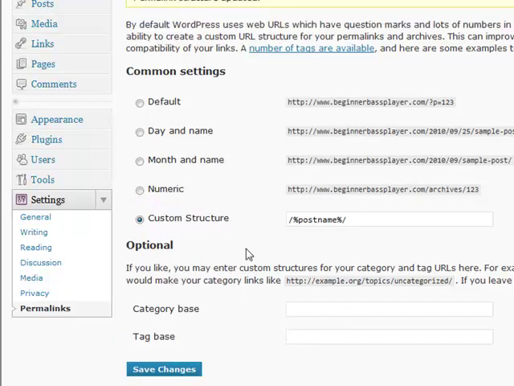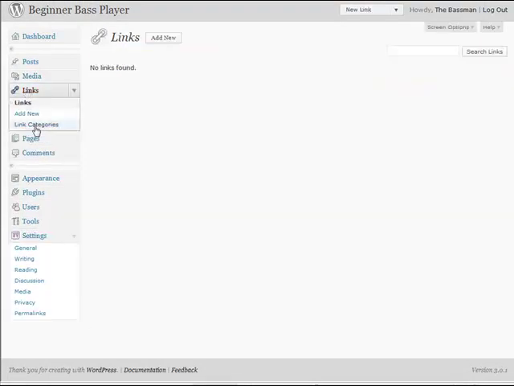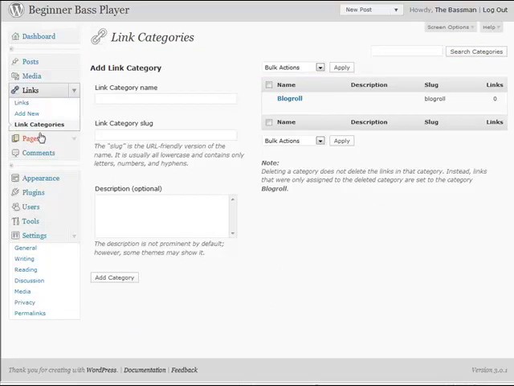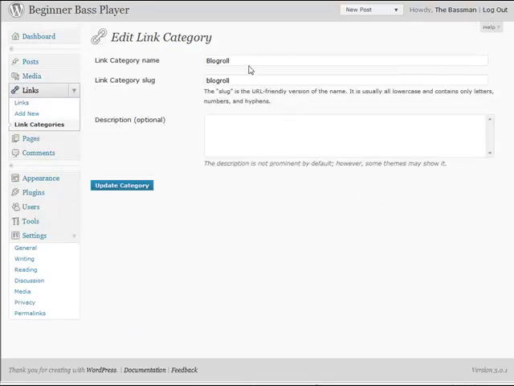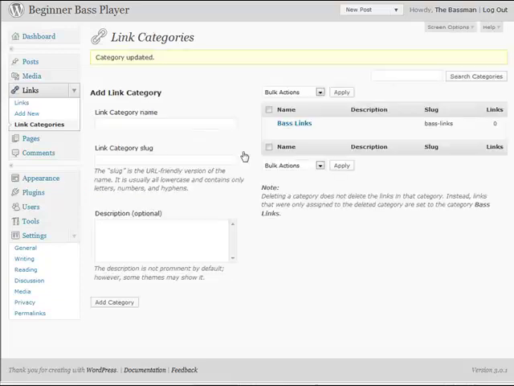So we've changed all that. The other thing I wanted to go back through and change, I think, was blog roll and link categories. So I clicked on links, link categories, and blog roll. Well, that's not very friendly either. So I want to say base links. That's fine. Delete that, update, and it'll automatically create the slug for you. So now we're base links.